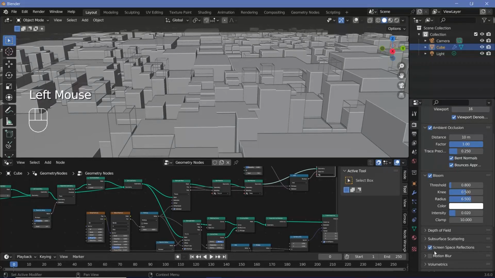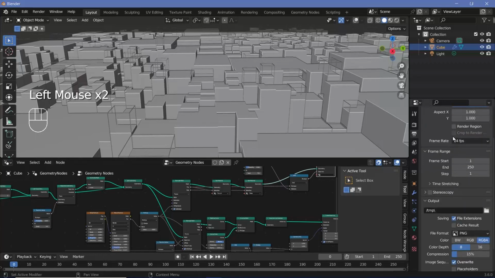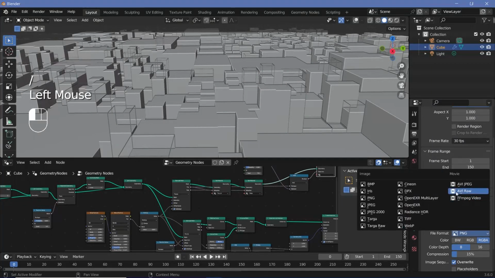Then we'll switch on screen space reflections and go to the output properties, where we'll change the frame rate to 30 frames per second. End frame will keep at 150 so that it's a 5-second long animation. Output folder can be wherever you want it to be. File format, we're going to choose FFmpeg video.